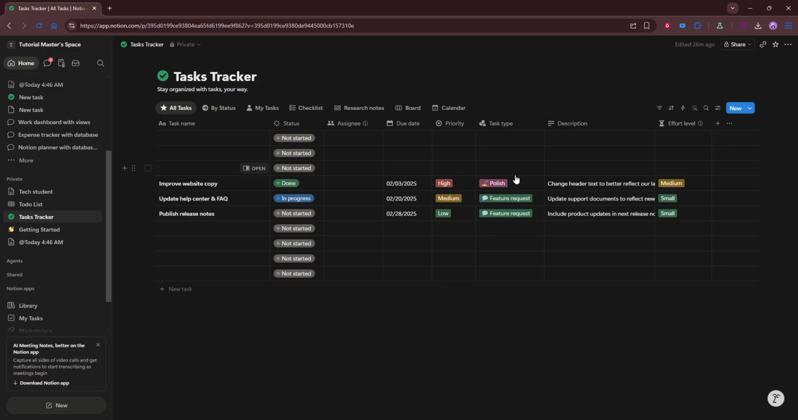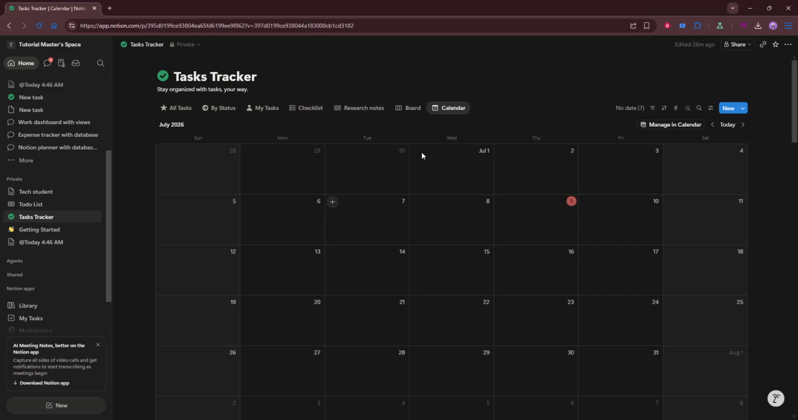Once your calendar is ready, make a daily view for today's tasks. This keeps your focus narrow and prevents overwhelm. Rather than looking at everything at once, you'll only see what matters today. This is a great way to stay present, work more intentionally, and avoid getting distracted by tasks that can wait.